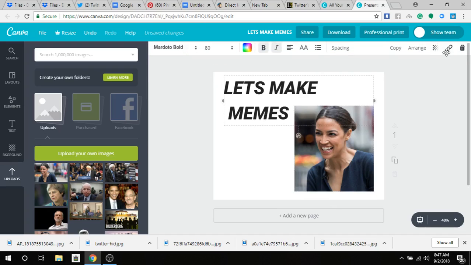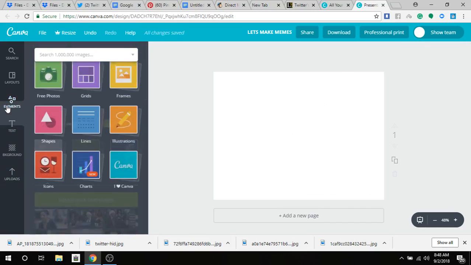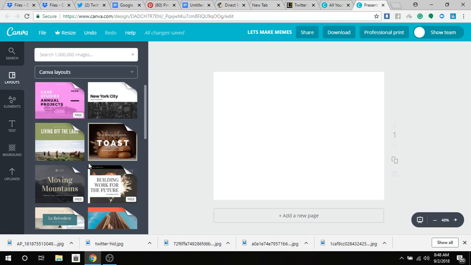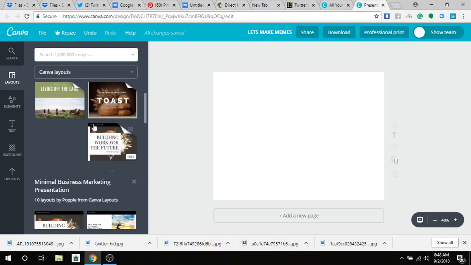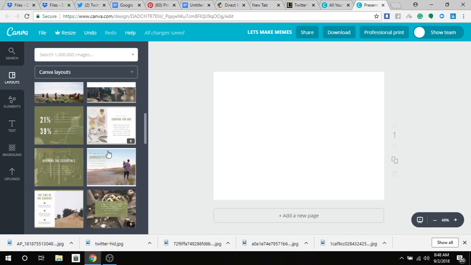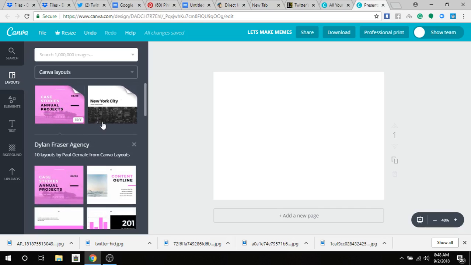Okay, let me show you what I prefer to do. Up here in elements on the far left, and then layouts. My preference, I love this layout the best. Now, not all of these are free. Like this one, you scroll down. Some of these have a little dollar sign. I like to keep them free.